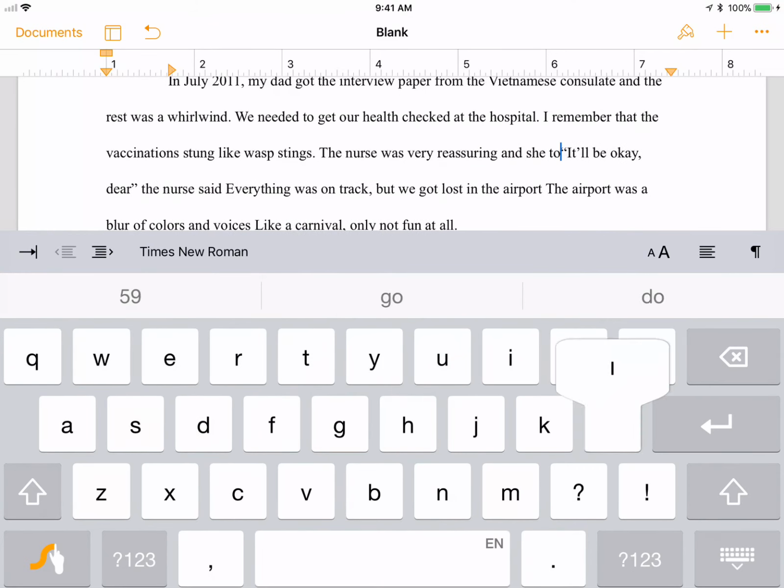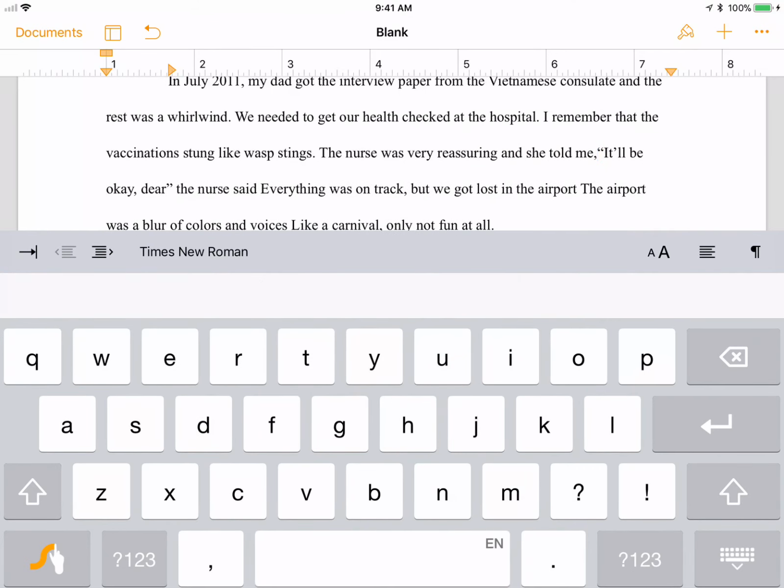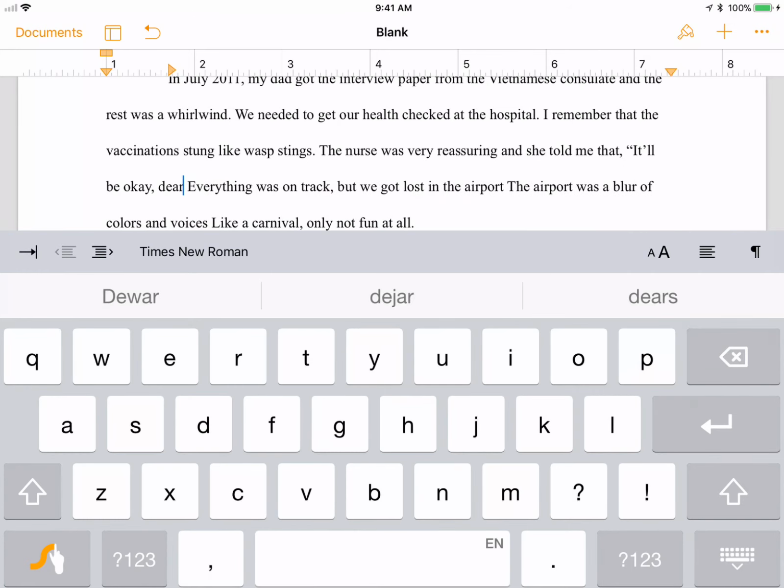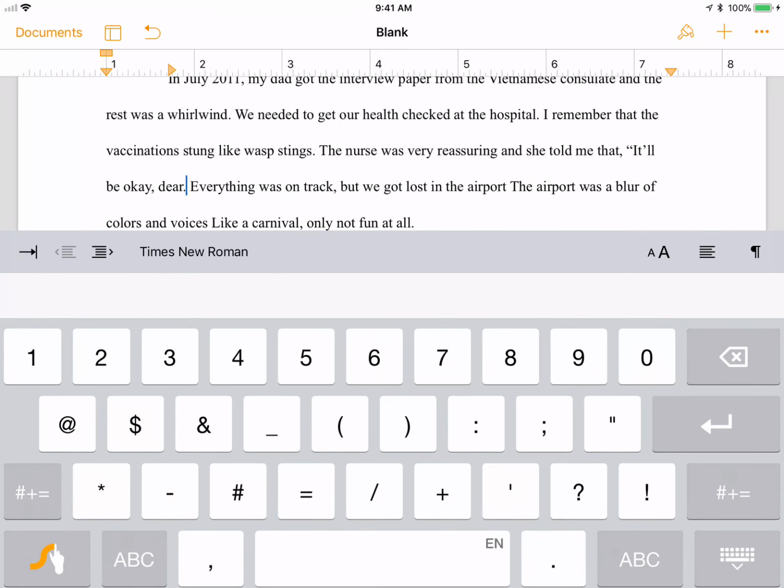And she told me that it'll be okay, dear. I then can get rid of this part here where it says the nurse said, and I can actually end that sentence with a quotation mark.